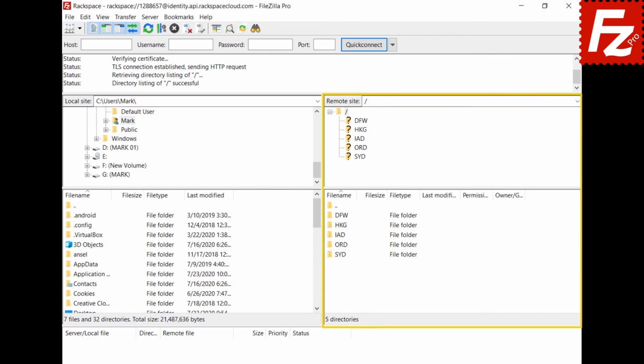In the right side, you'll see a list of regions and your buckets and files. In this video, you learned how to connect to Rackspace Cloud Storage with FileZilla Pro.